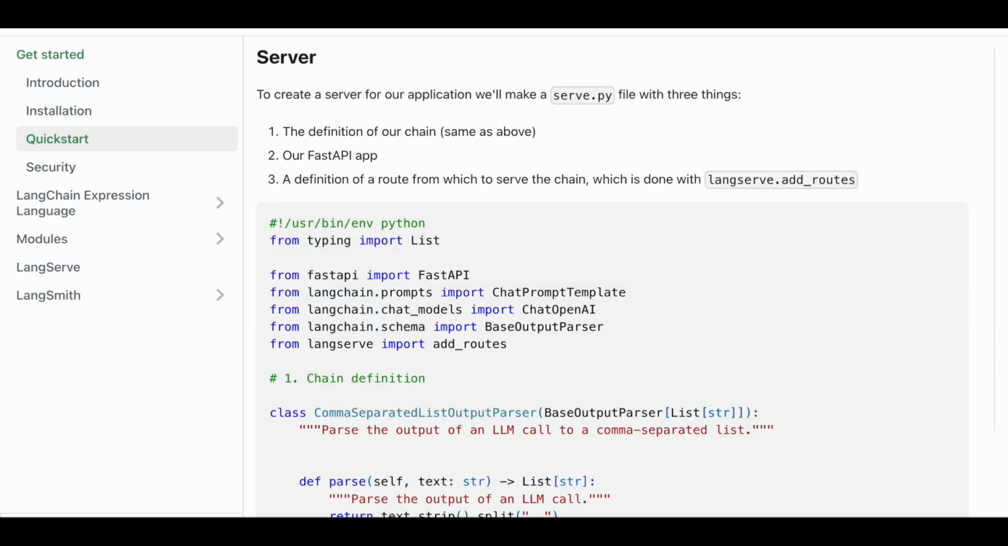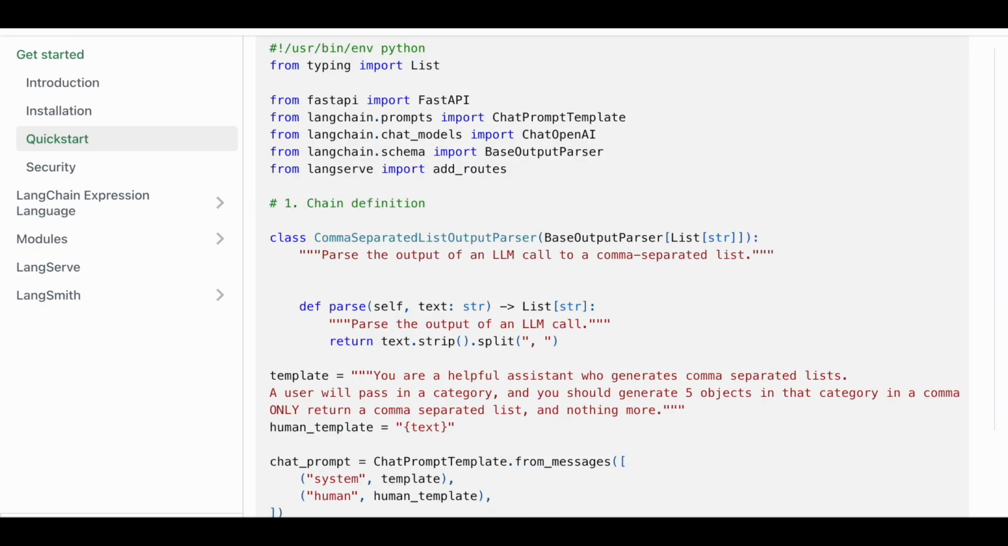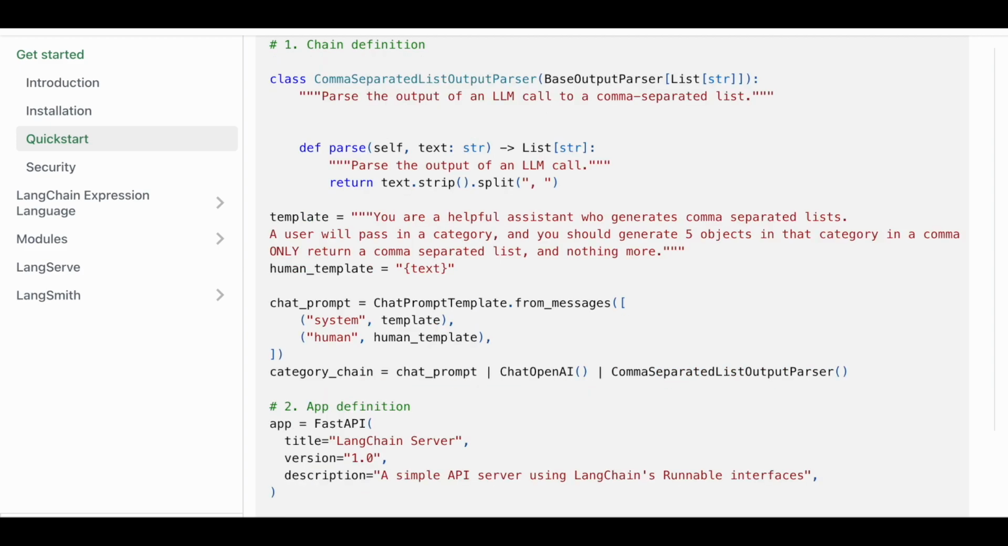To create a server for our application, we'll make a serve.py file with three things: the definition of our chain, our FastAPI app, and a definition of a route from which to serve the chain, which is done with LangServe add_route. We first import the List class, the FastAPI class from FastAPI, the ChatPromptTemplate, ChatOpenAI, BaseOutputParser from LangChain, and the add_route method from LangServe.